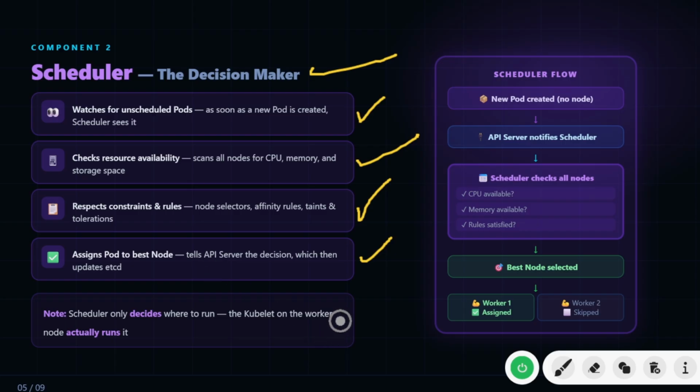A key important note is that the scheduler only decides where to run, and the kubelet is the one on the worker node that actually runs it. So at the end, the kubelet is the one who communicates with the worker node and actually runs the job. And the scheduler is basically a decision maker, we can say.